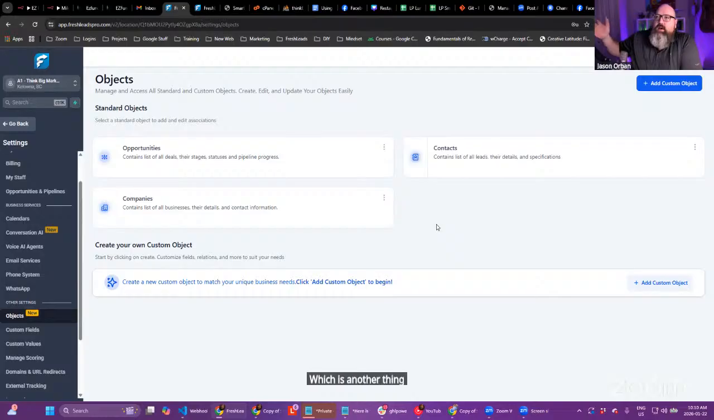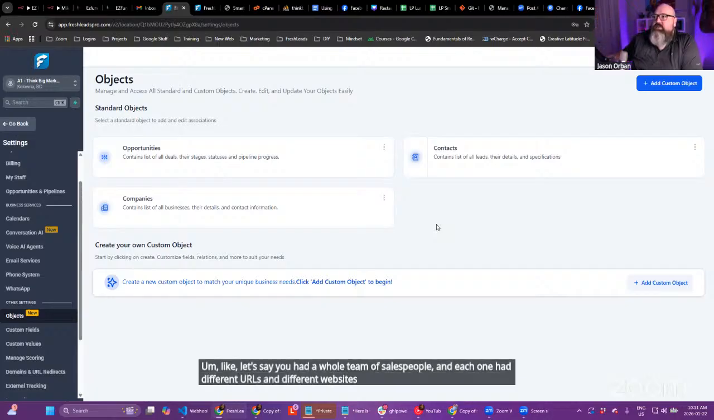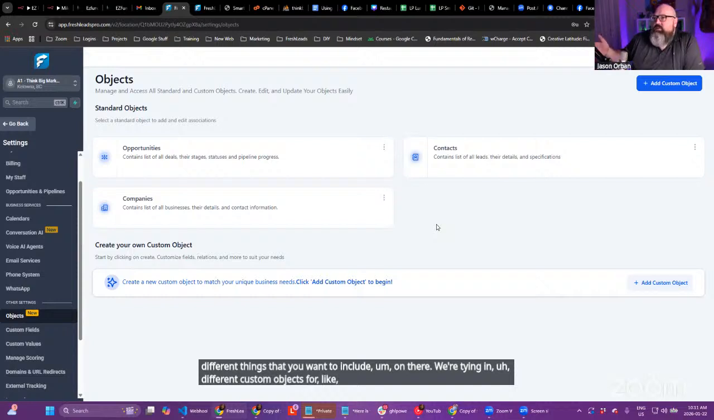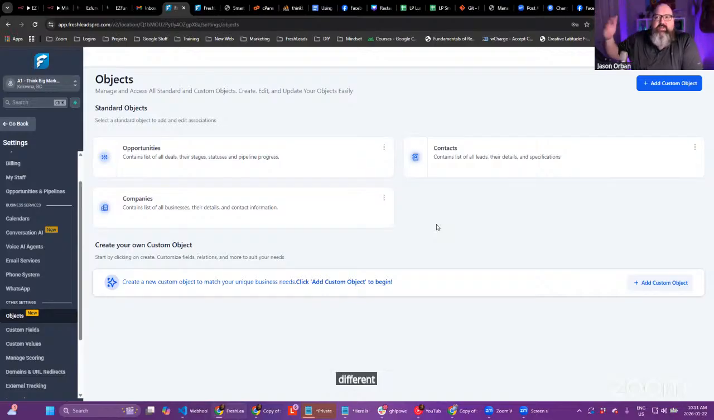We're also using it for leads, which is another thing. And then a cool thing that we came up with was with users. When you have a bunch of users in your system, say a whole team of salespeople, and each one has different URLs, different websites, and different social media links that you want to include, we're tying in different custom objects for members and stuff. So we're tying in that kind of information. And the cool thing is you can associate different contacts to different things.